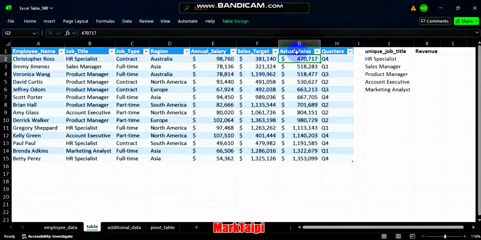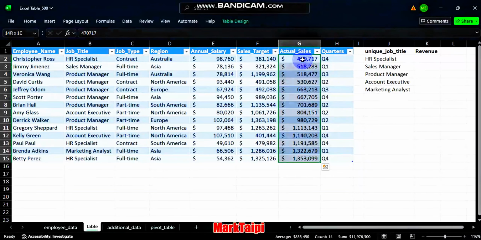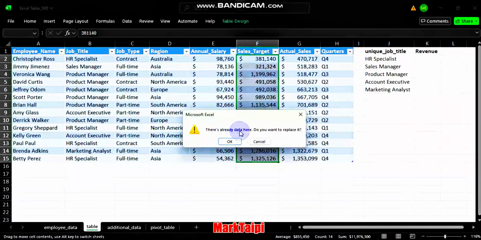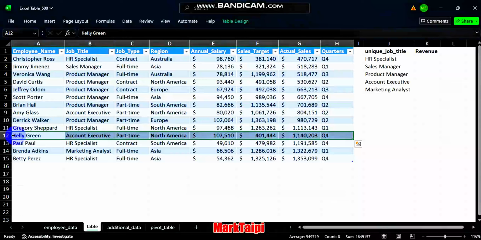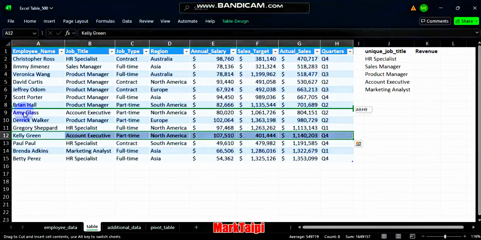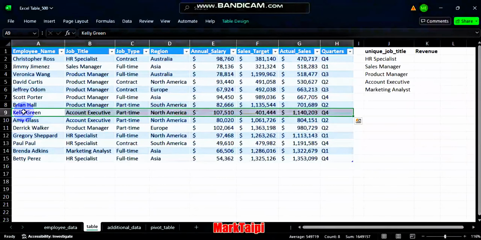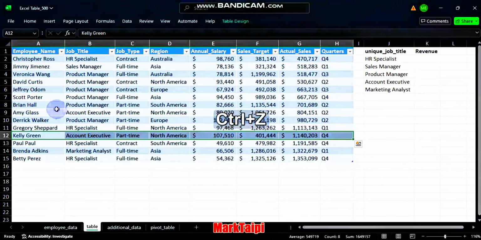So you want to ensure that you have selected even the header, because suppose you select just the values alone and you try to move it, it's going to overwrite, and there's already data here. Do you want to replace? So that's a problem. You don't want to do that. The same thing with the rows as well. If you select the row like that, and then you drag, you can move it there, and that will do it. Ctrl Z to go back.